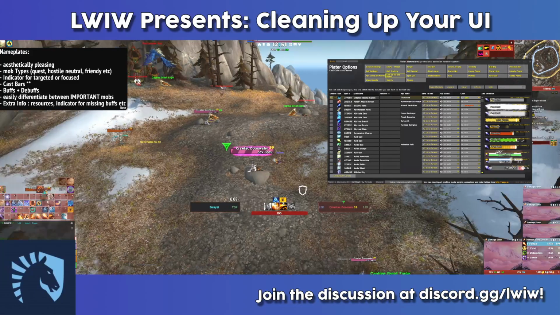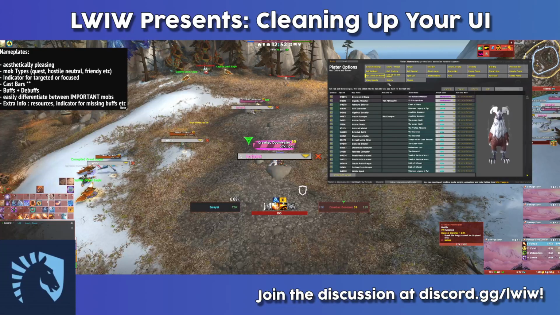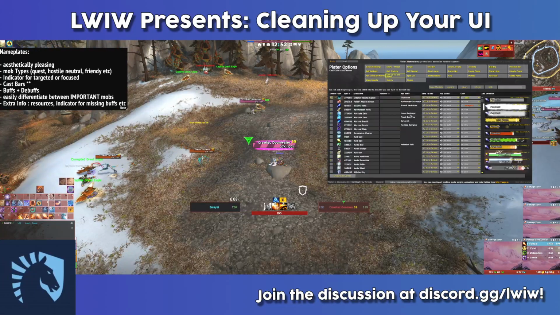We looked at buffs and debuffs. Sorry, I did that a little out of order than I had intended, but sometimes things just happen. And then easily differentiating between important mobs was about this color coding, and then again with the cast color coding. Extra info we also looked at a little bit.